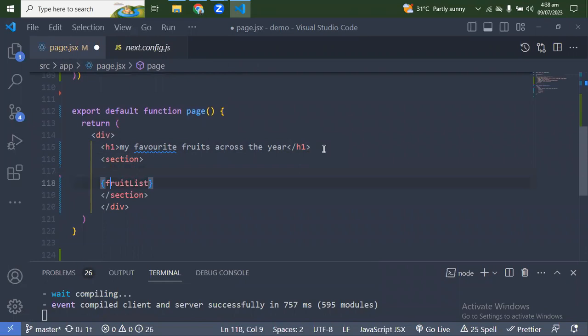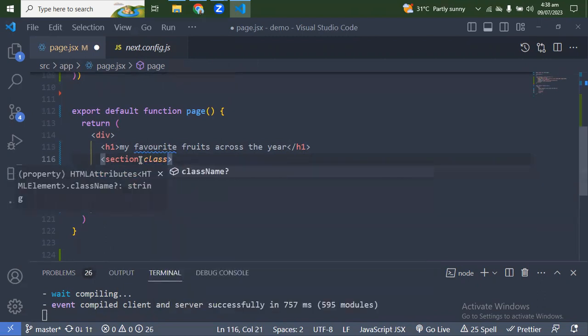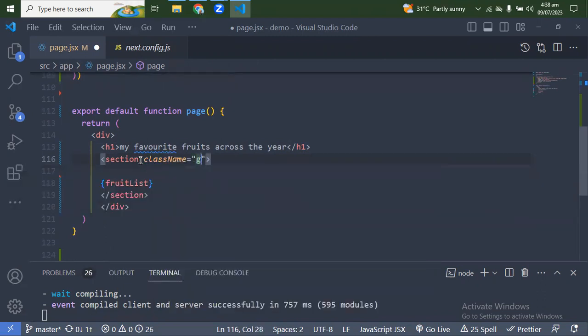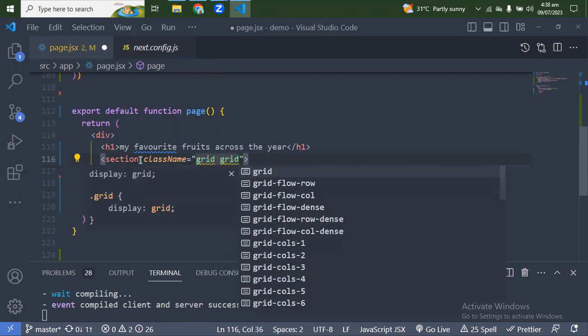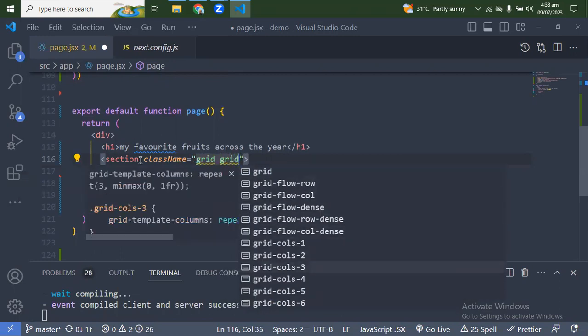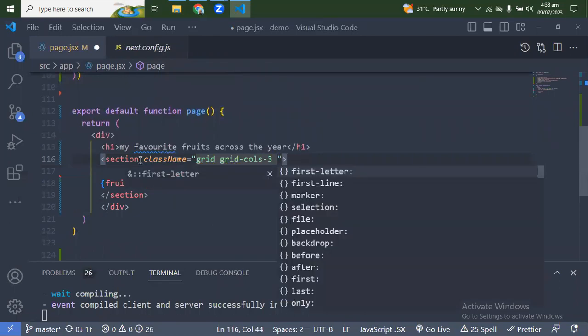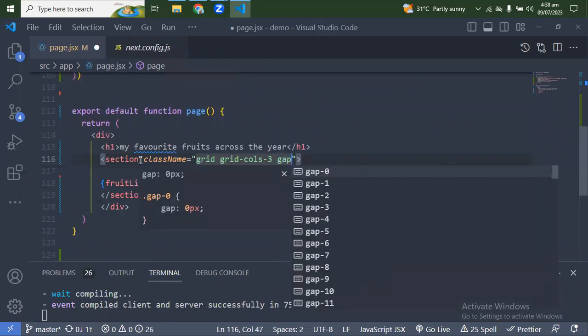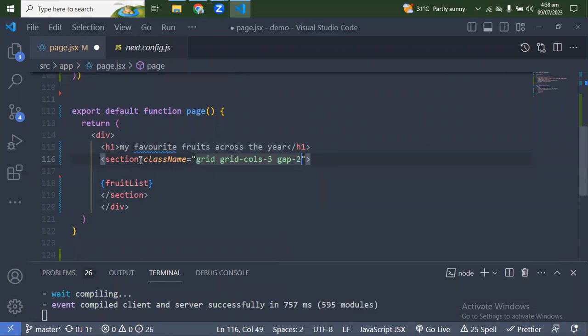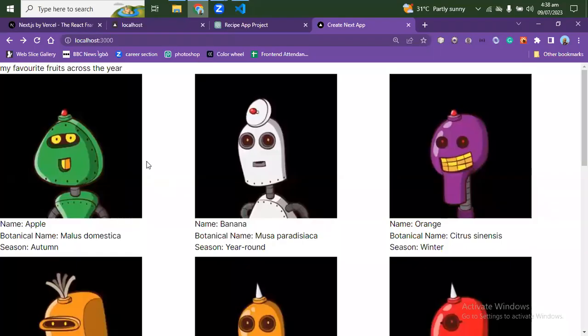Okay, so if I want to do my basic Tailwind CSS, I can actually give it a class name. Probably I want it to display as a grid, okay? And I can say grid-cols-3, which will make it a grid with three columns. And I have to give a gap, probably a gap of 2 is fine. So I'm expecting it to apply this way, okay? So that is fine for me.